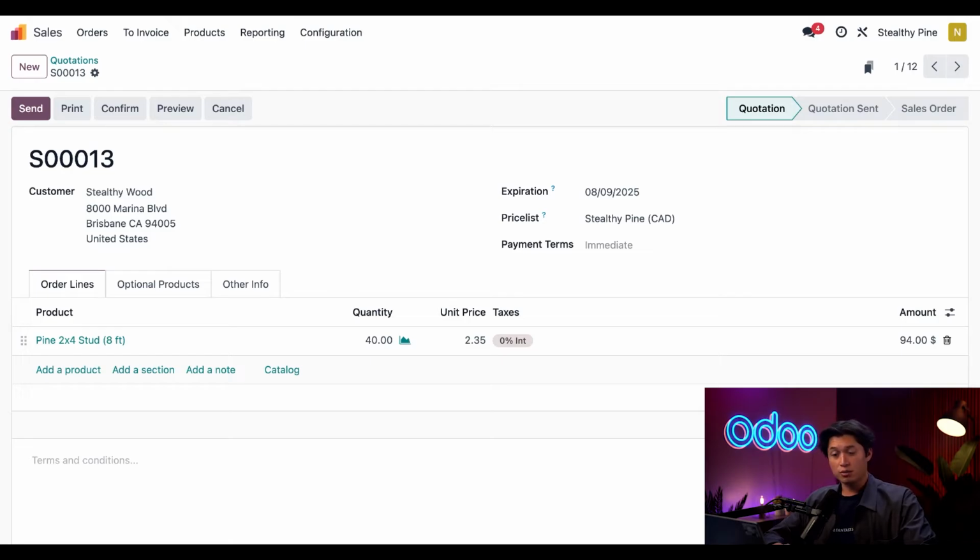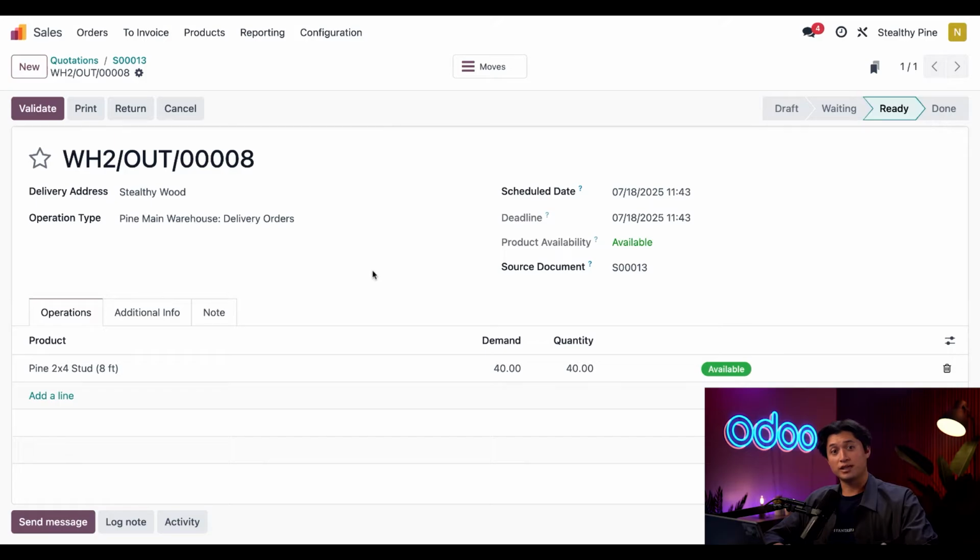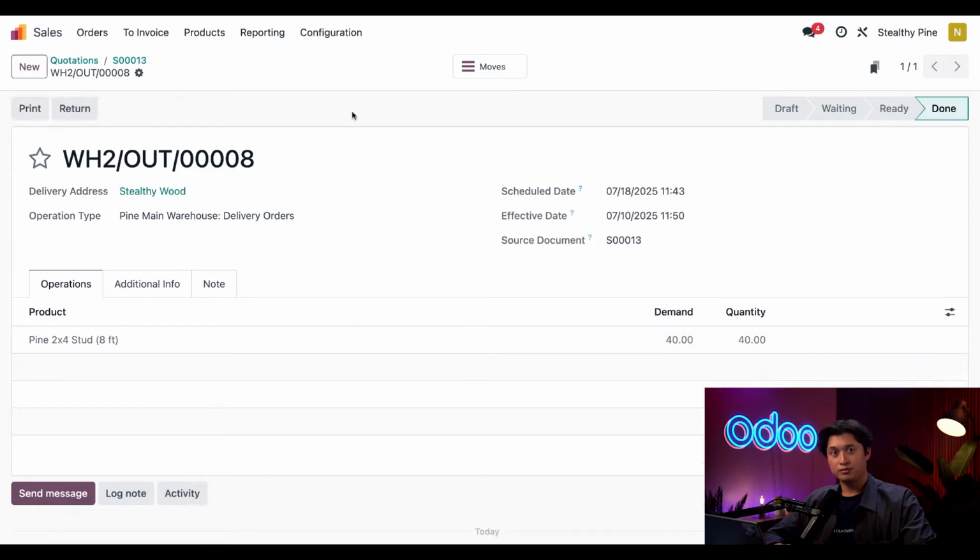Everything looks good, so I'm going to click Confirm, which starts the delivery process. Now let's also click this Delivery Smart button at the top and verify that we have planks to send, which we do. So now all I have to do is click Validate. And the shipment is on its way from Stealthy Pine's warehouse to the Stealthy Wood warehouse.